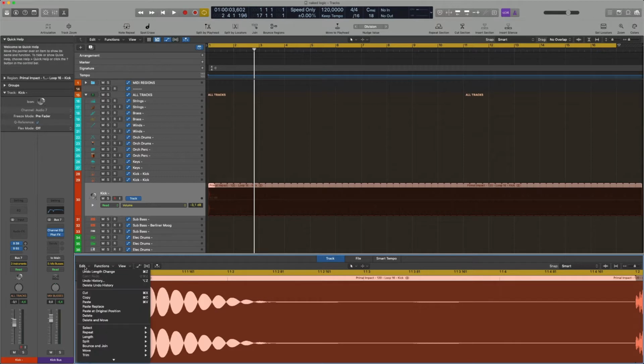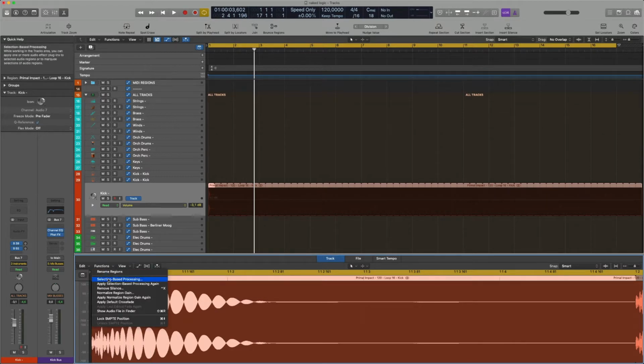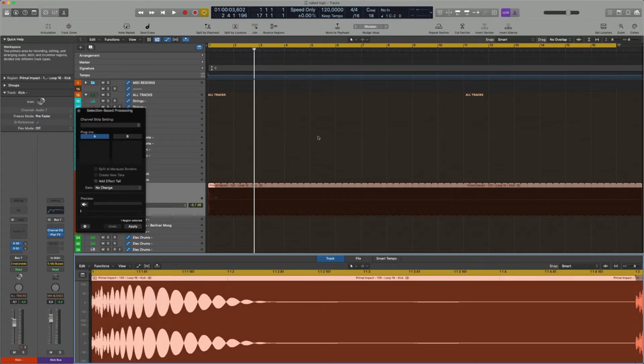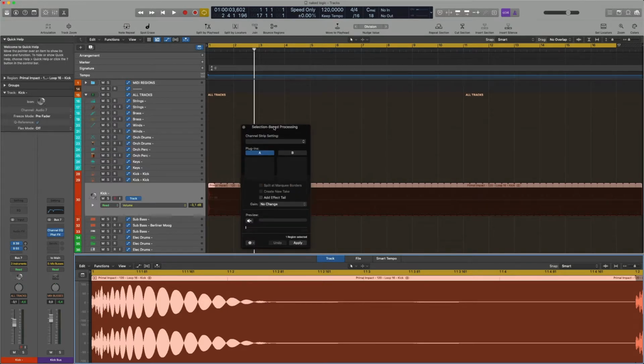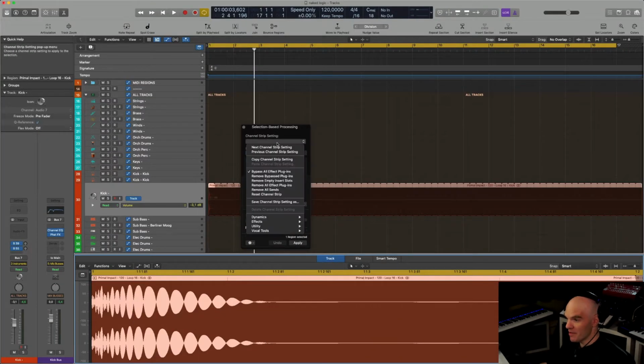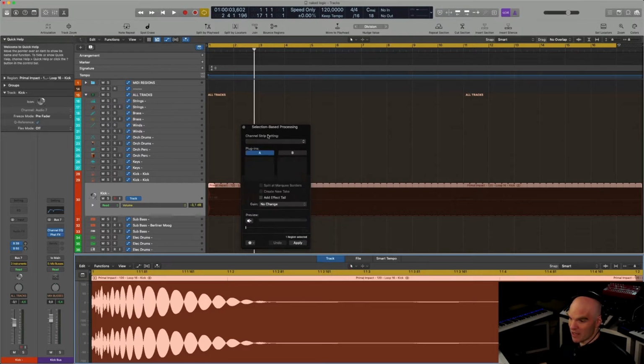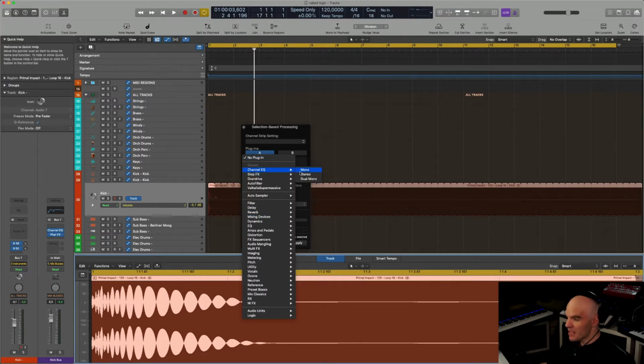And you see I have the perfect waveform, and now there is in the Functions menu the selection-based processing. This is heaven for someone like me who got to work with Audio Suite plugins, where you had to process them one by one. Now with this, you can add an entire channel strip from Logic, like drum distortion, the ones you can find in the channel strip settings in Logic, or you can add the plugins one by one. But there is something you need to know about this, and I'm going to show you.